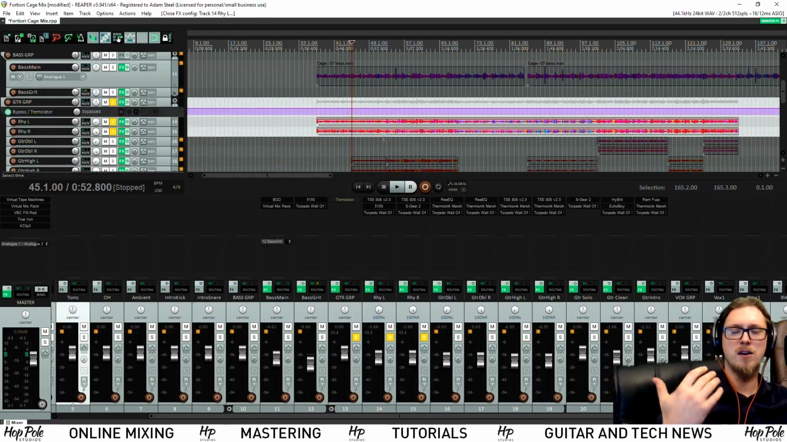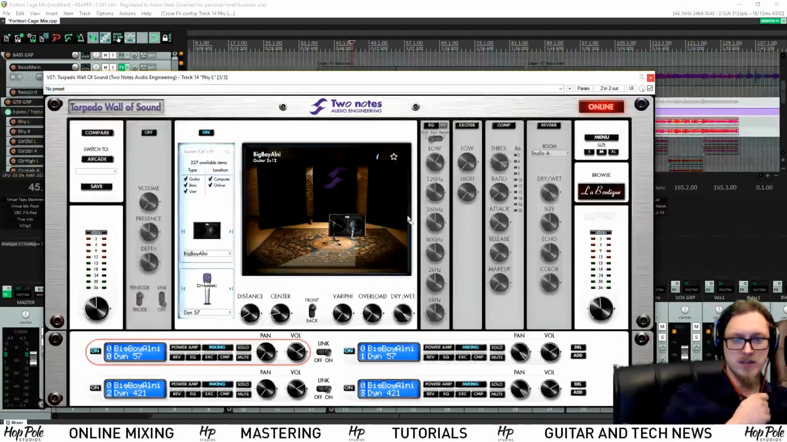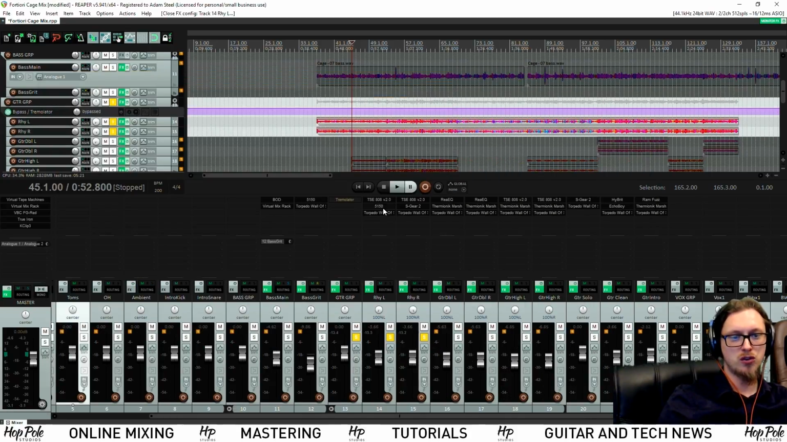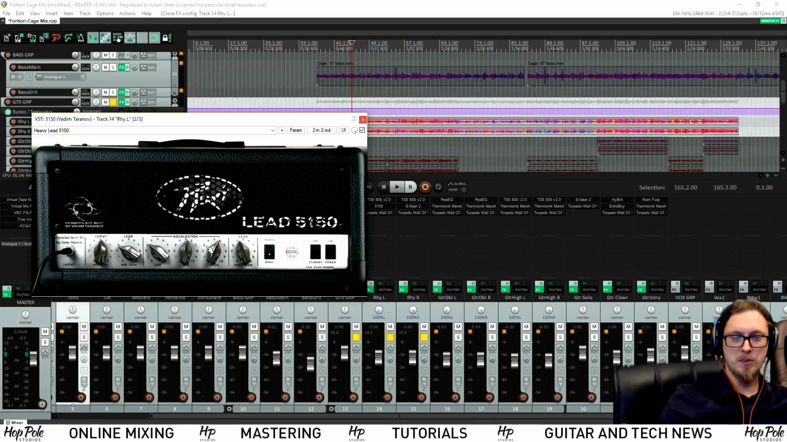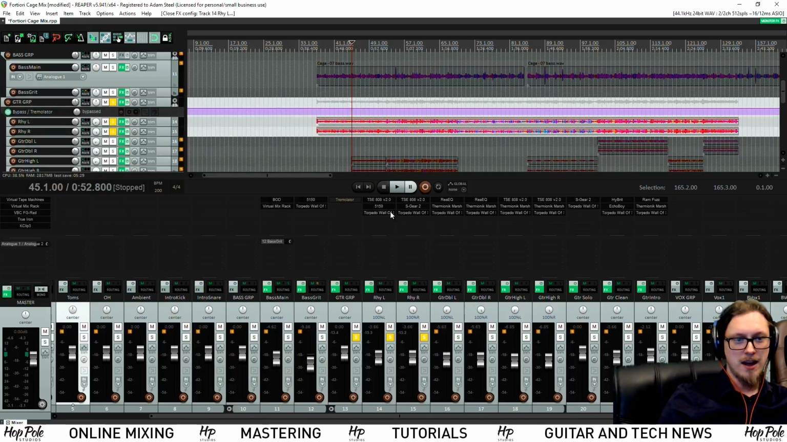So, unlike a lot of the mixes I've heard of this song so far, it's not got that up in the top end. And I've used Wall of Sound again. On the left side, on the 5150 side, I've used the big boy Alnico with a 57 and a 421, but I've not cranked the treble here on the amp. The bass is backed off a little bit, but the EQ's 5 or 6 out of 10.